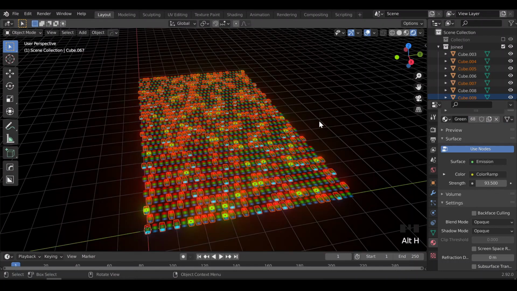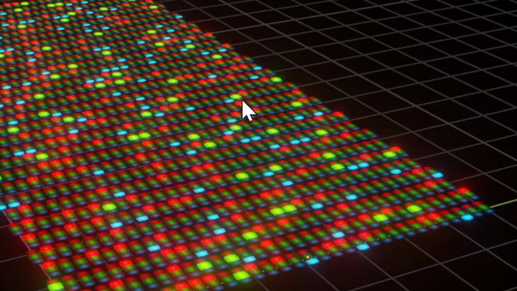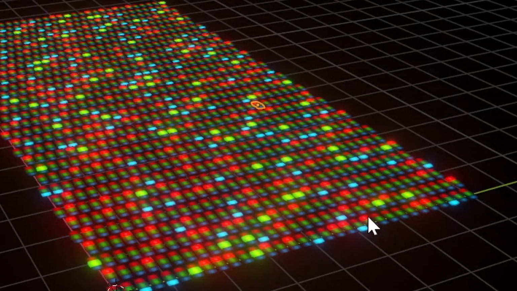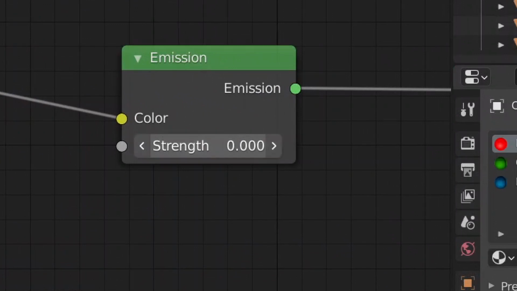Now unhide everything, and this doesn't look that good, but don't worry, we will fix that. Okay, now we need to animate this strength value for the emission shaders. Select the objects we just turned bright red and go to the first frame. Now hover over the strength value and hit I to add a keyframe.